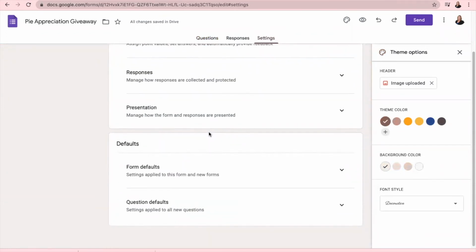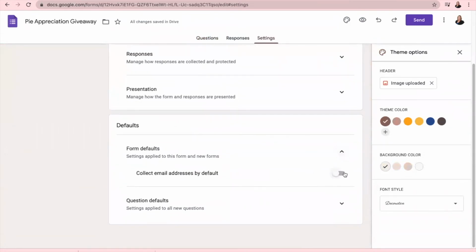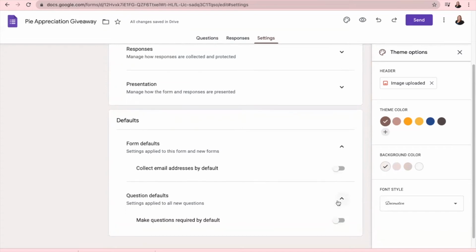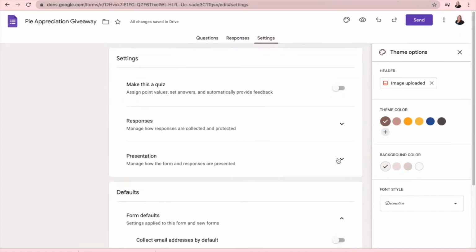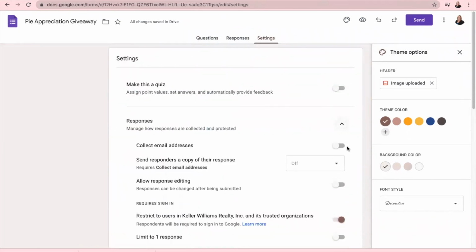A few things that I do change is under form defaults, I change the toggle switch to off on collecting email addresses, just because I am requesting their email in the form. However, if you turn this on, it's going to automatically collect their email address in your form. So you'll already get their information. So however you'd like to do it. And then there's question defaults. Just look through any of those. Presentation, just look through all of these just to make sure everything is the way you want it.